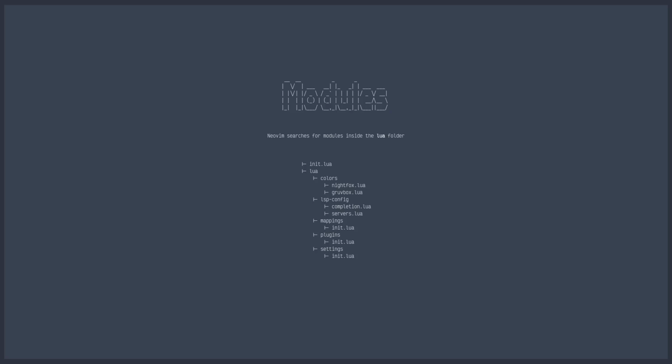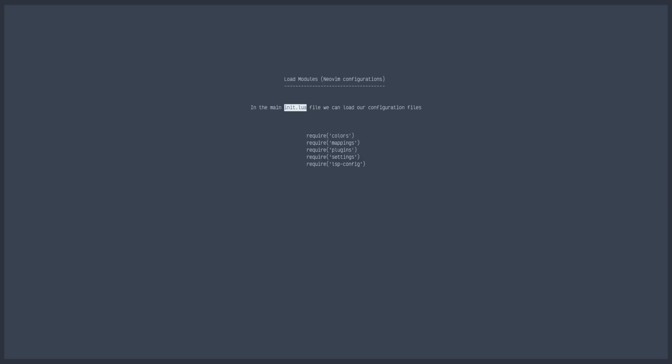So for example, we have a colors directory, an LSP config directory, a mappings directory. If inside of the directory you just have an init.lua file, then you can load this module using the directory name. Else you need to do something like colors.nightfox to load that specific module. The way you load different configuration files in Neovim is by going into the main init.lua file and using the require function to load the different modules that we want. So you just use require and pass in the module as an argument. Let's take a look at how we can actually do that.